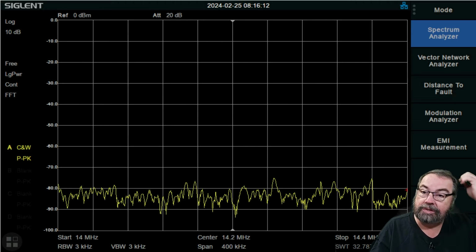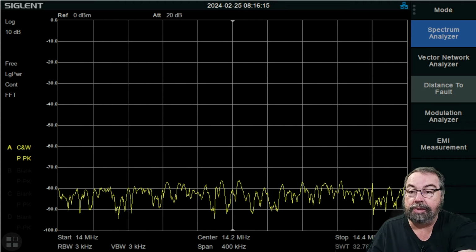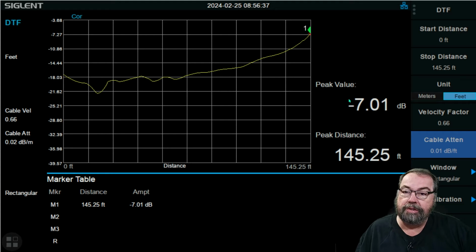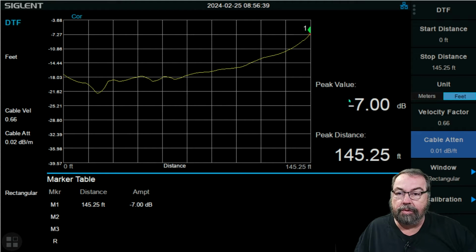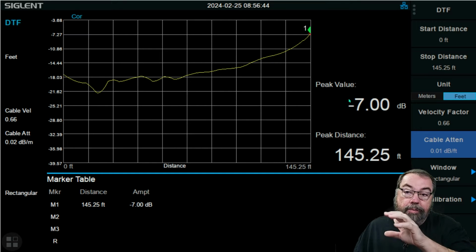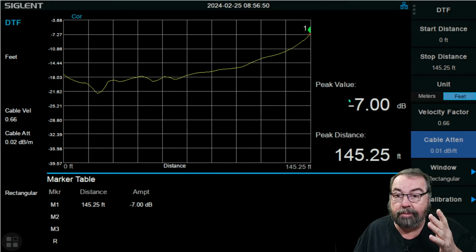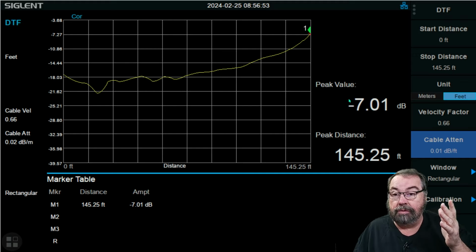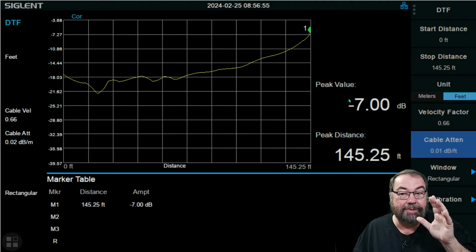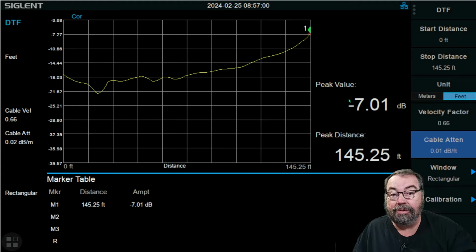So the distance to fault is interesting. If we jump over to that, okay, so we're in the distance to fault mode, and I've got this set up already because it involves doing a calibration every time, depending on the parameters you use for this test. And you can see here that we have 145.25 feet of cable. Now, this measurement is not exact because, for one, I'm using a jumper that is not RG213, and it's about 6 feet long. But that's in the neighborhood of about how much cable I have.